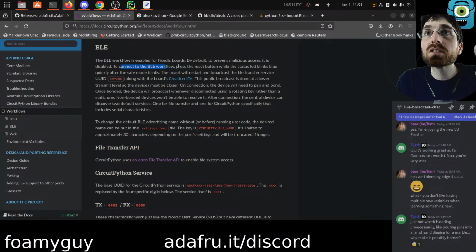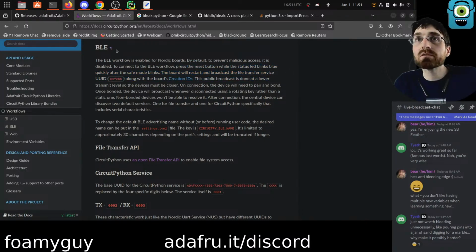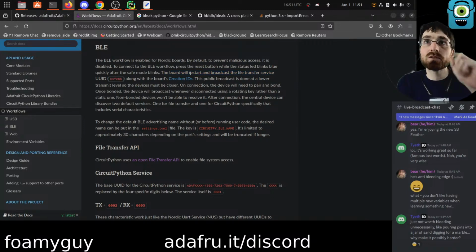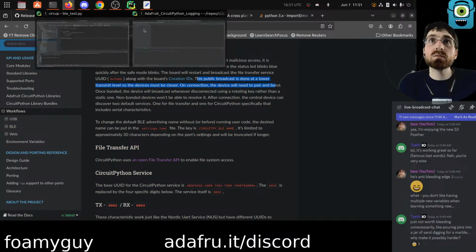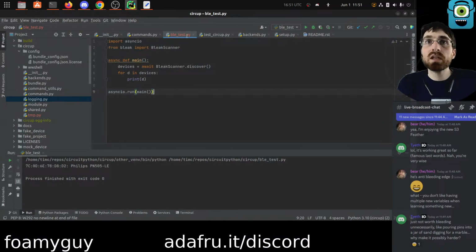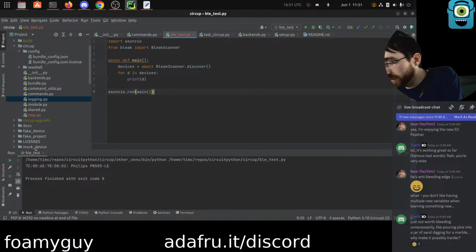So to connect this, you need to press the reset button while the status, those are the blinks that almost blinded me a second ago. I should get sunglasses for working on these things, man. Okay, press it while they're blinking blue, but after the safe mode, and then it will start and broadcast the file transfer service, which is UUID feb, along with the creation ID. That's done at a lower transmit level. So if we press reset while it's blue, and then we run this script, hopefully we're going to see this thing in the list.